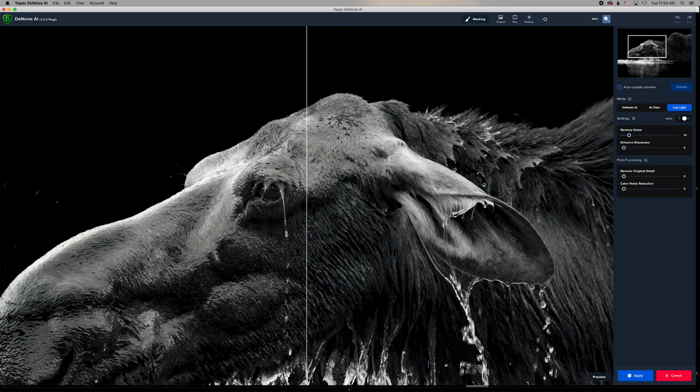All right, so once again we have the slider here. You can see what's been done. You know, we've lost a little bit of detail here. You can see our black's getting a little clunky. I don't think it's a bad thing.